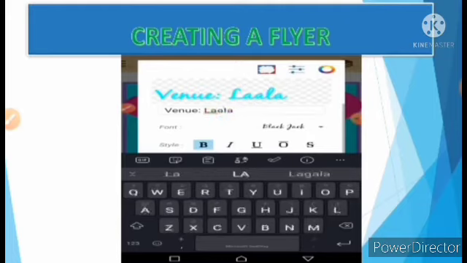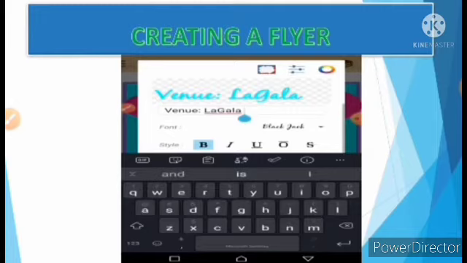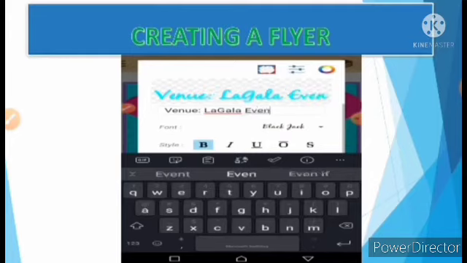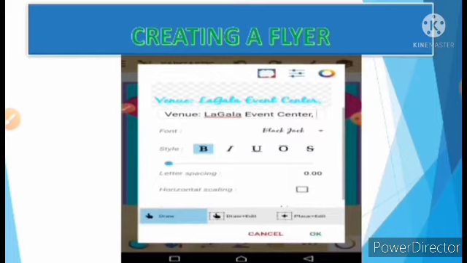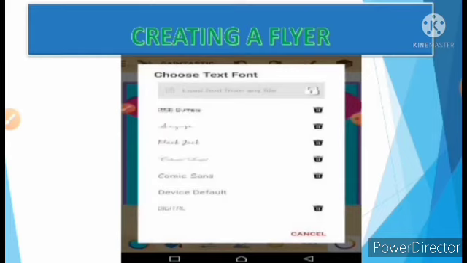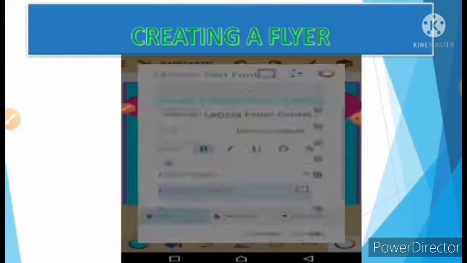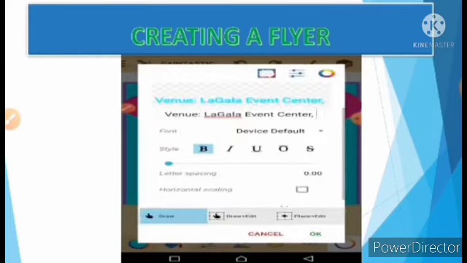So if you choose to change the format, I mean the color and the font, you can do the same way it was done previously. You click on the drop down arrow, as you can see on the right side of font. There you can change the font. Okay, after writing Lagala Event Center, we'll click on the font. I'm going to change the font. Yes, I have changed the font now to that of my choice.